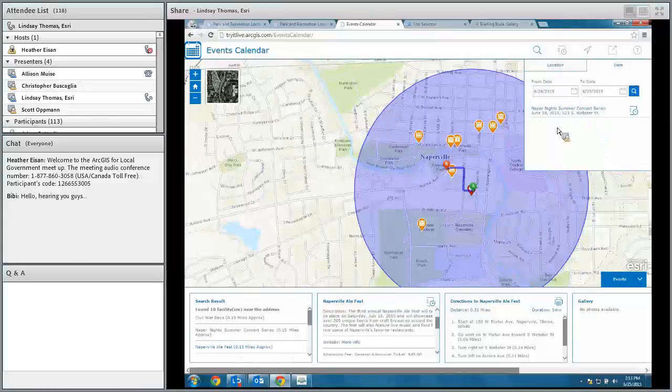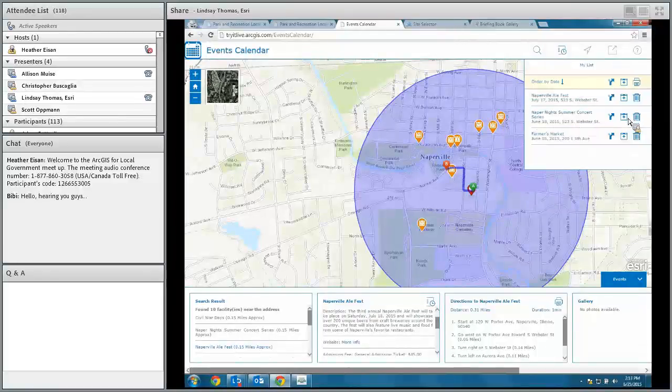So the Naperville Summer Night Concert Series is happening. When I click on Add to my list, I'm going to see all the events that I'm interested in attending. And because these are all different dates, I've decided that I want to go to all of these events.